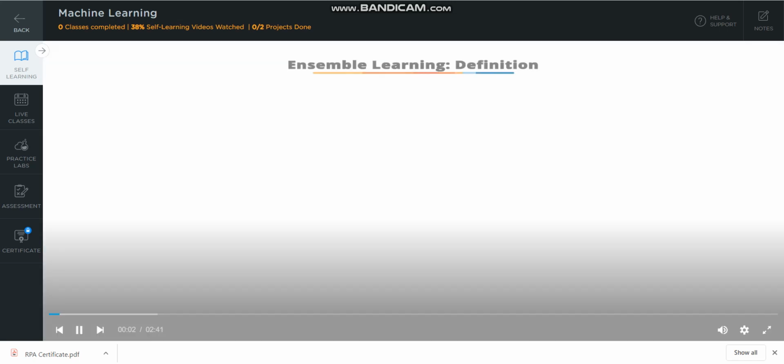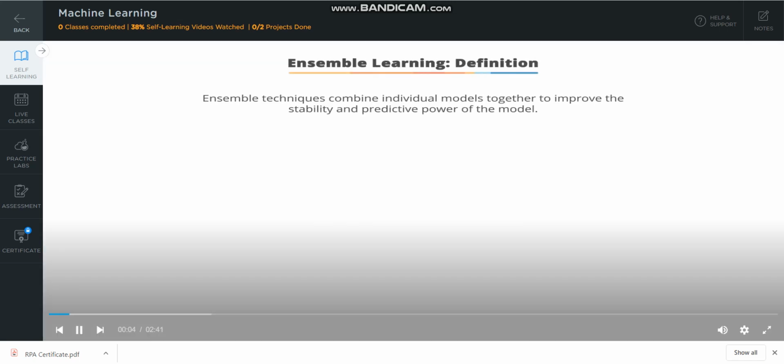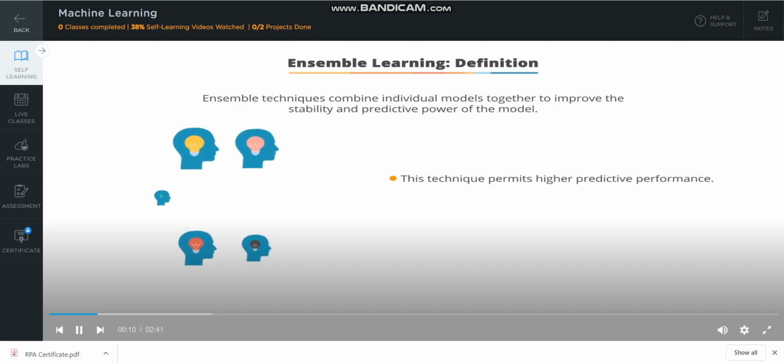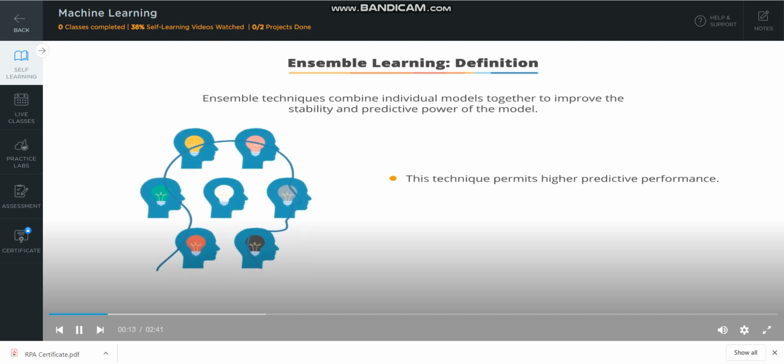Overview. Ensemble technique combines individual models together to improve the stability and predictive power of the model. This approach permits higher predictive performance compared to a single model. Ensemble finds ways to combine multiple machine learning models into one predictive model in order to decrease variance using bagging, decrease bias using boosting, or improve predictions using stacking.